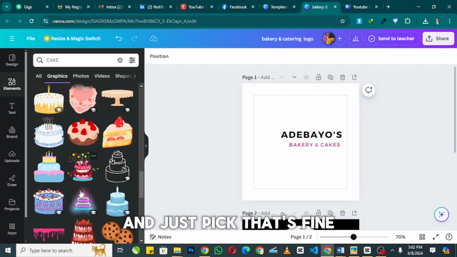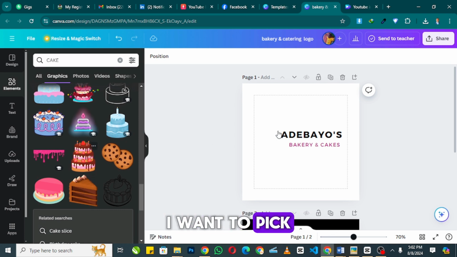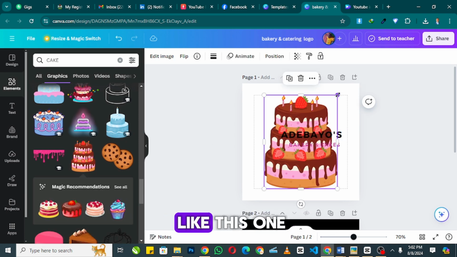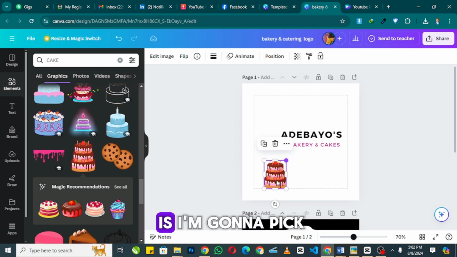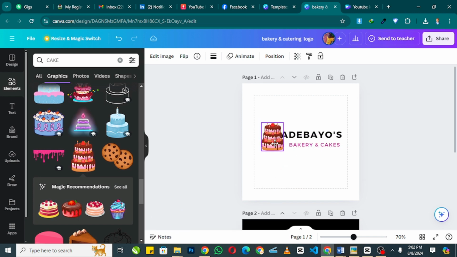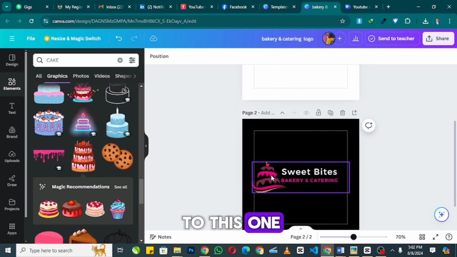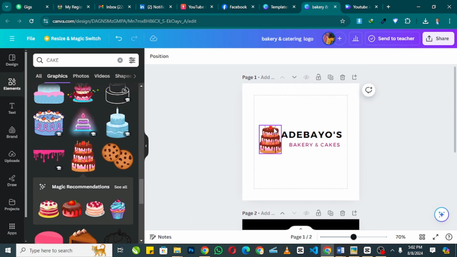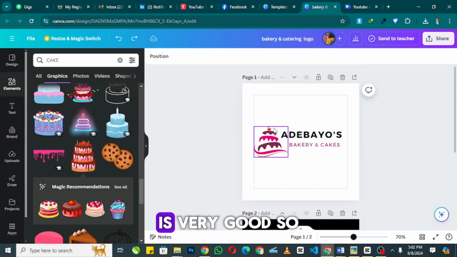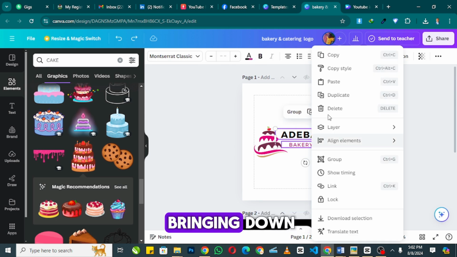And just pick. Let's find one to pick. So let's say I like this one. What I will do is I'm going to pick this one and put it here. So let's say this is our logo. The same is applicable to this one, but I prefer using the first logo because it's very good. So you just copy this and bring it down.